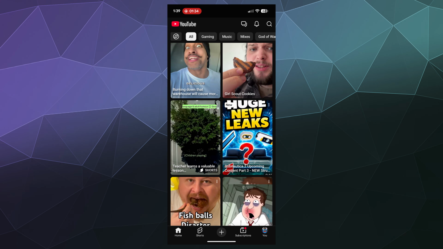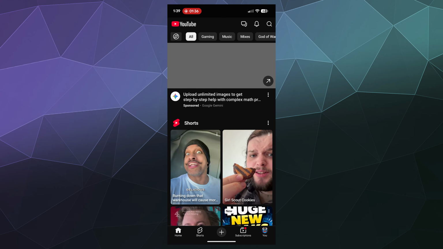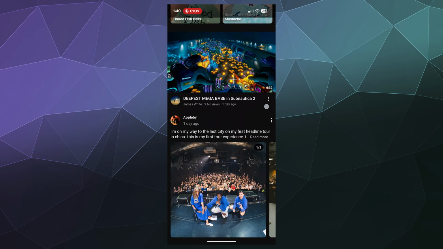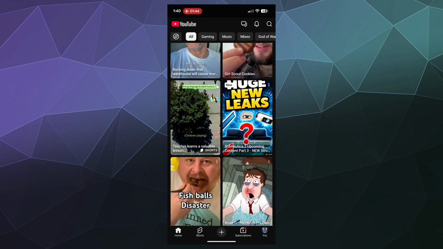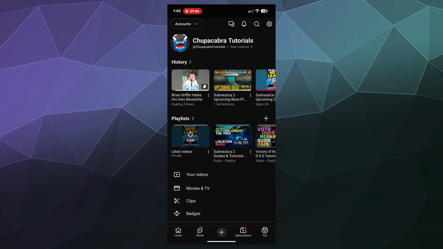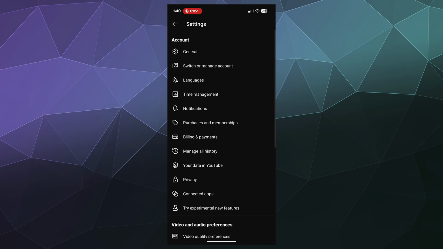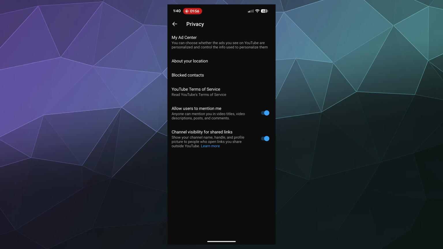So to disable this, all you have to do is go back to your YouTube homepage where you can see all of your different suggested videos, and then go to your profile at the bottom of the screen that says you, and here you can go up to the top and hit the little gear icon, and then inside of your settings panel you can go to privacy. And then here at the bottom of privacy you can say disable channel visibility for shared links by toggling off that little switch, and then your settings should be saved.